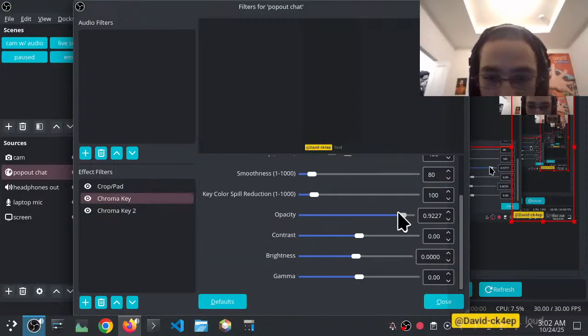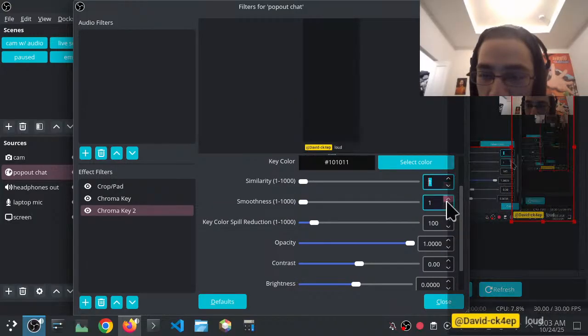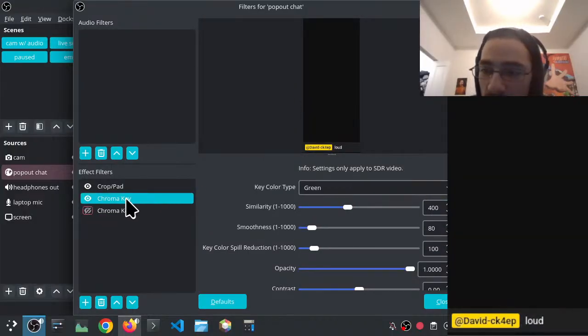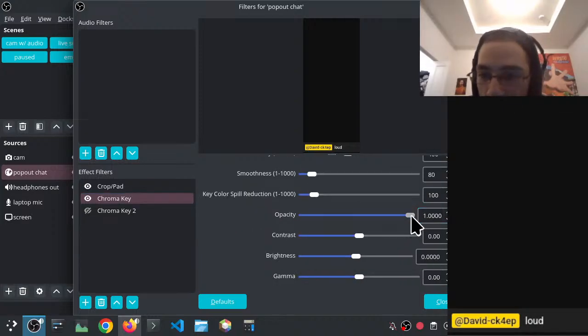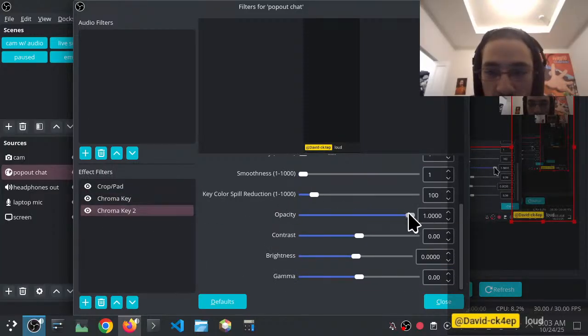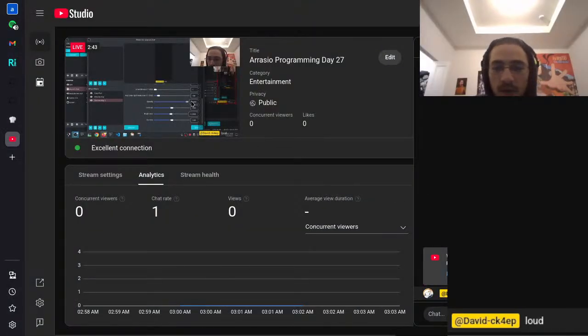I see now. So if we turn the opacity, yes. Wait, this is like the same thing. Smoothness. Whatever. Let's just turn. Wait a minute. No, this one's actually better. This one's better, I think. No. It's not better. Here's what we do.